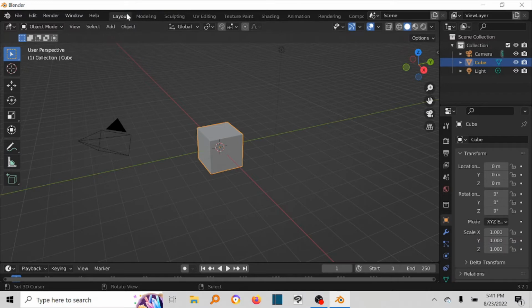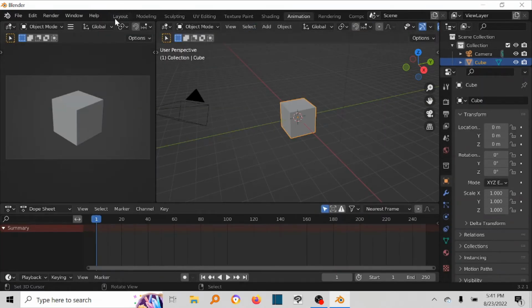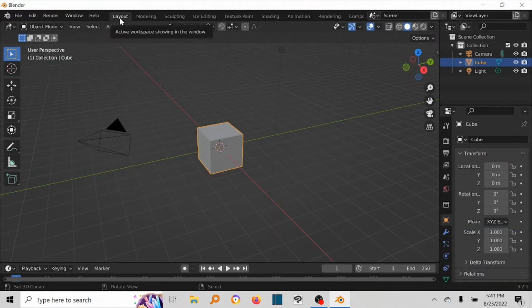With the layout, modeling, sculpting, UV editing, we'll be staying primarily in layout and then maybe animation. So you don't have to worry too much. When it comes there, we'll talk more about those things. But then, yeah, we're going to be working primarily in layout. Good.